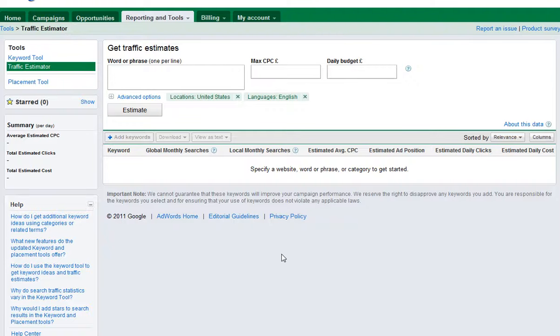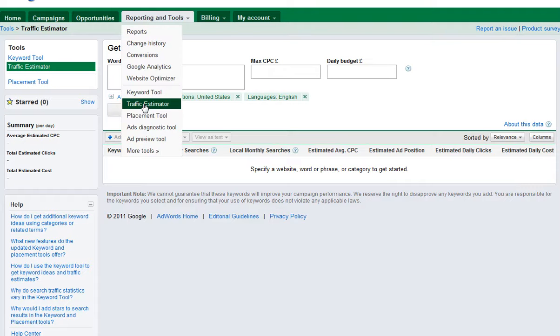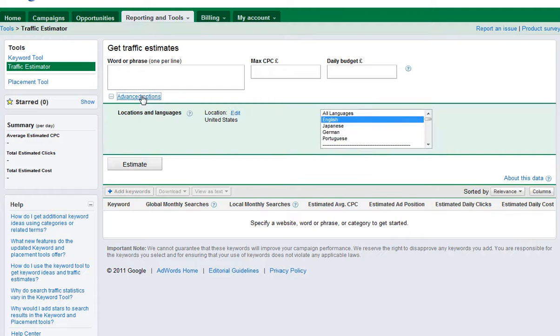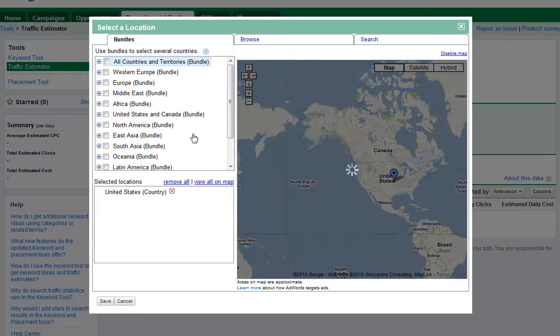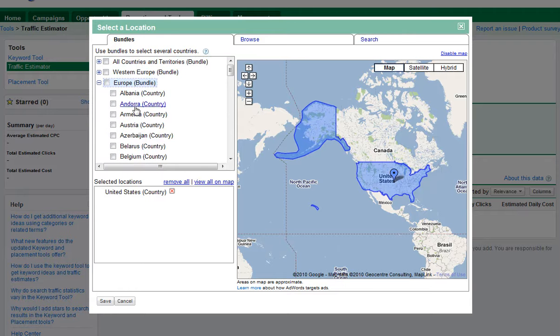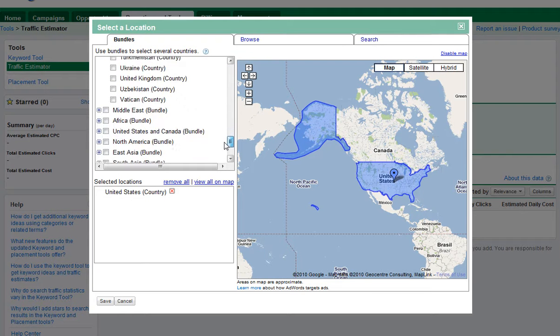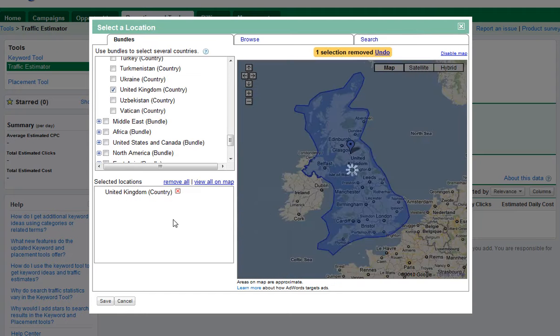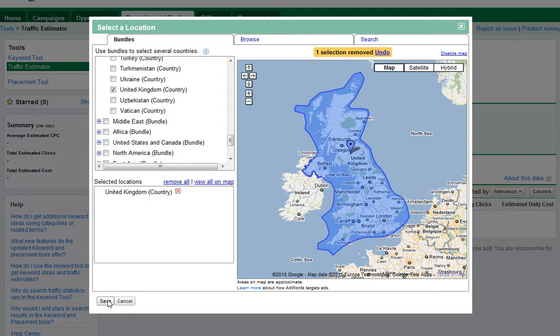Okay, so when you are logged in, what I want you to do is go to the Reporting and Tools tab here. Just click on that and go down to Traffic Estimator. You'll be taken to a page that looks like this. Again, on your advanced options, just edit the country. I'm going to select the United Kingdom here. Let's have a look. There we are, and I'm going to remove the US. Sorry, US guys. I'm going to save that.